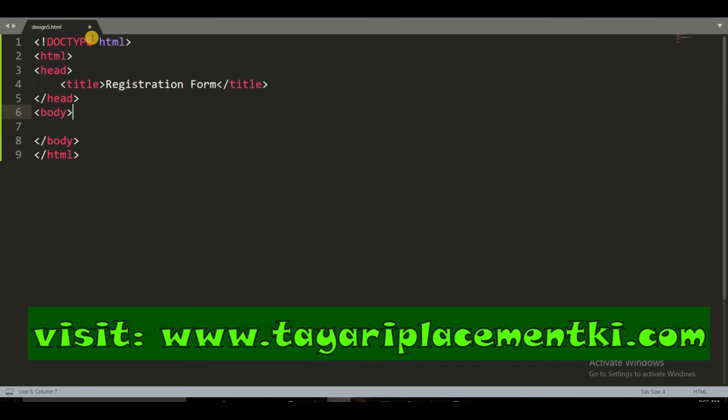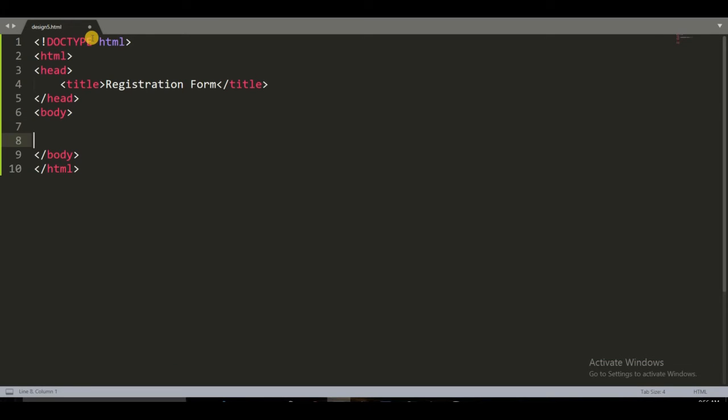Just dive into the body part of your HTML, and now we need to create a heading. So I will create a heading right now and simply write here, register here. And then I will create a div tag. I will set the class attribute of my div tag as container. So it is a generic container.